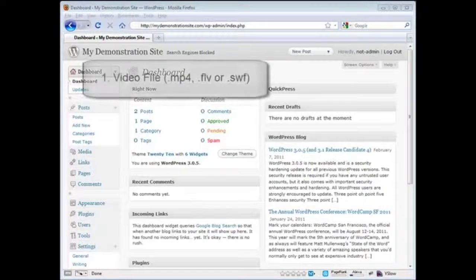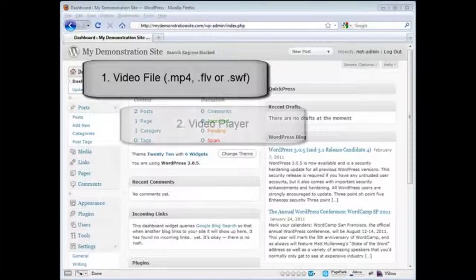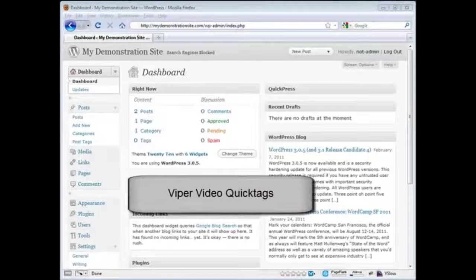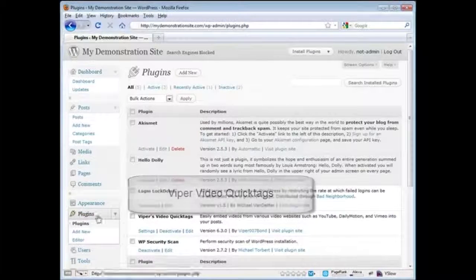This is but just one way. Now, there's two things you're going to need. The video file, usually a flash file like an MP4, SWF, or FLV, and the other thing you're going to need is a video player. For the player, in this case, we're going to be using a WordPress plugin called Viper Video Quick Tags. And I've already taken the liberty and installed it on my blog, so come on down here to plugins.